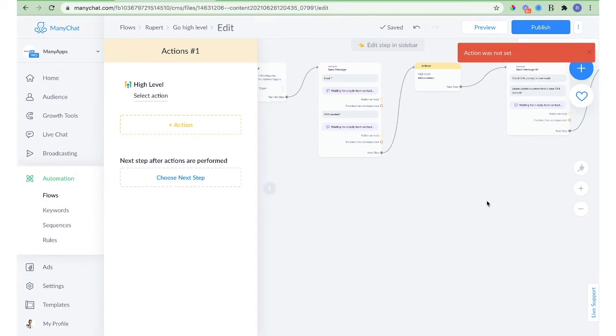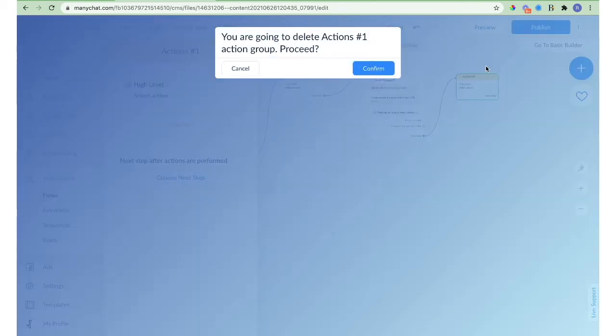Oh, I didn't select the action. Just so, yeah, let's get rid of that.